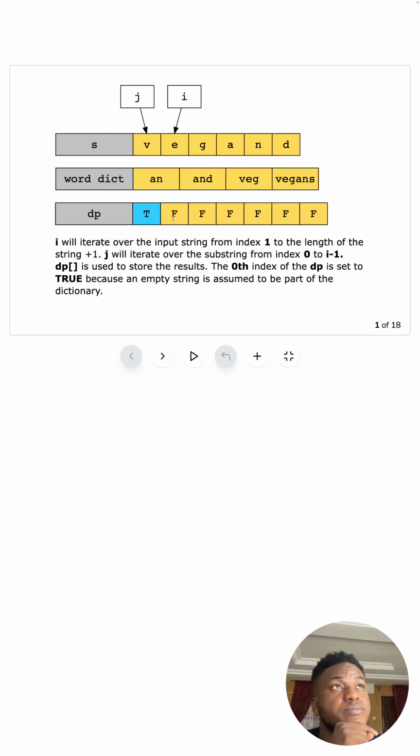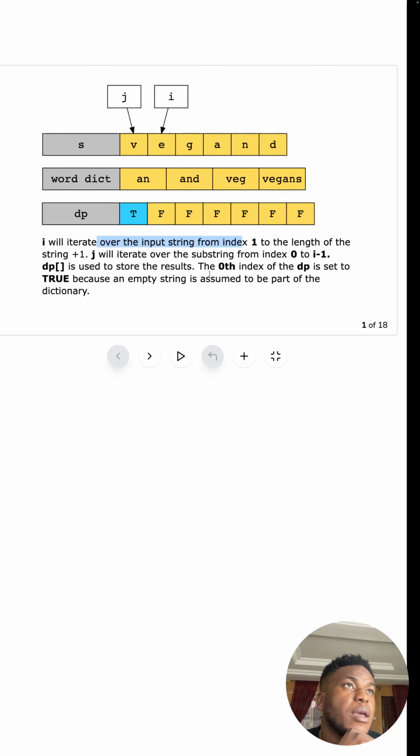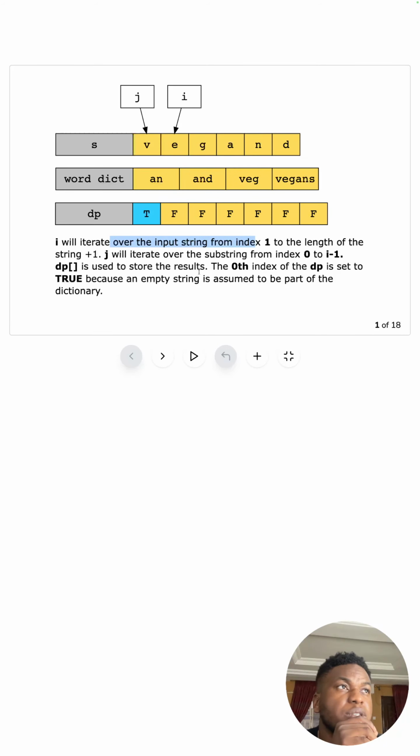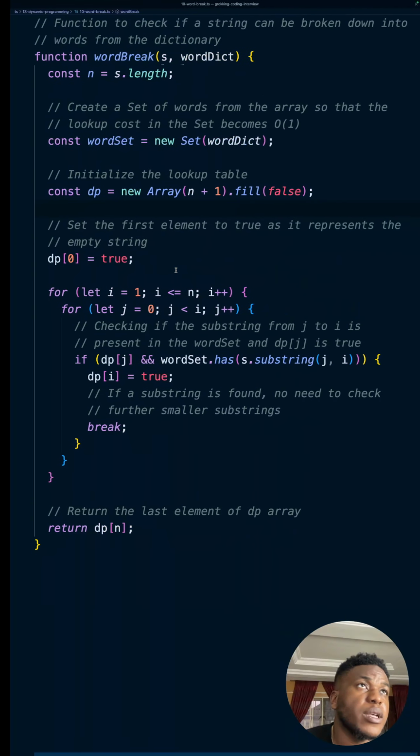And that's important because we're going to iterate over the input string with I. I is going to loop through this entire string, and J is going to loop up until I. And when we do that, we're going to see how it's going to work. So let's look at some code.